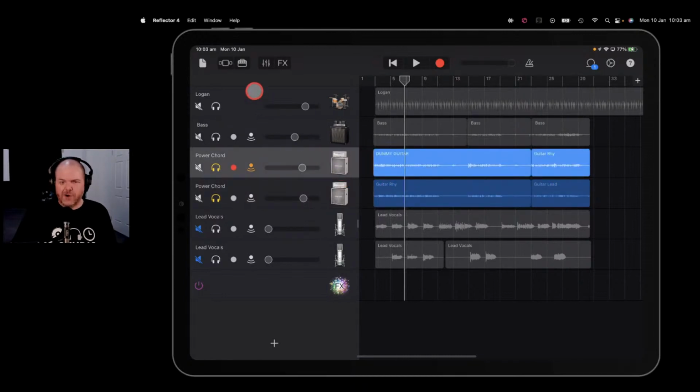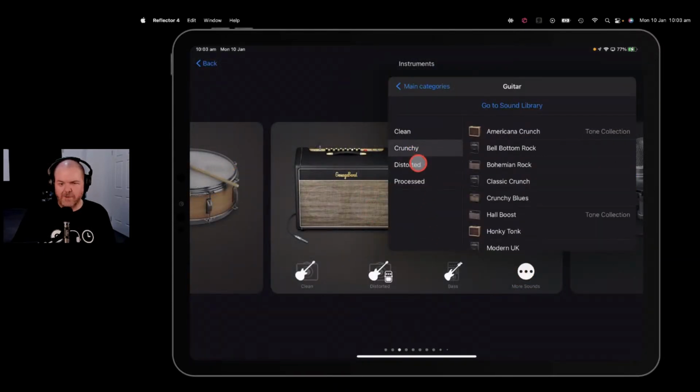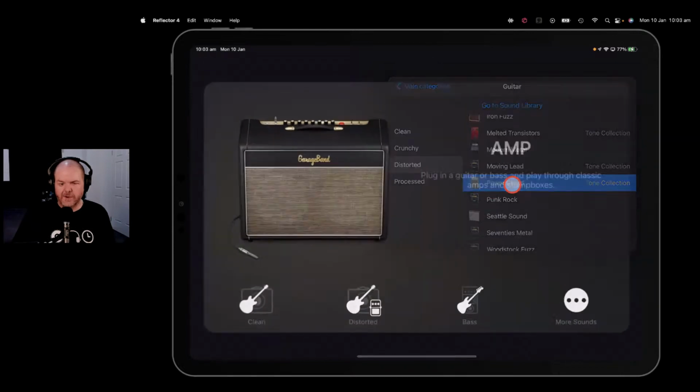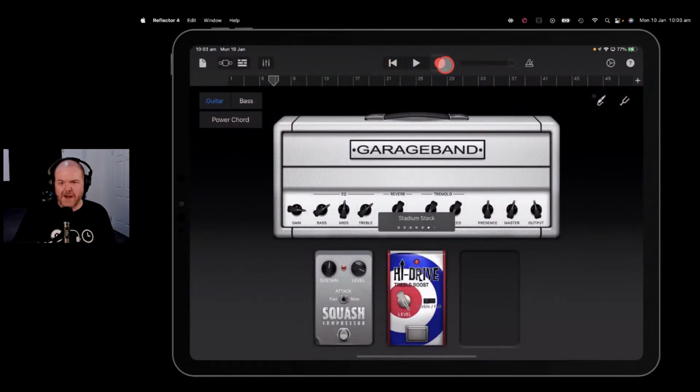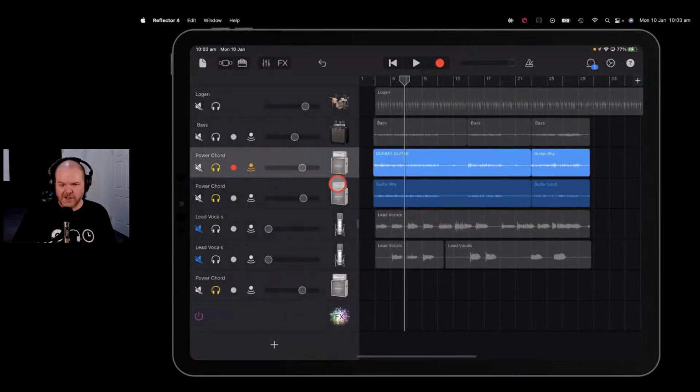Now, if you've recorded using the guitar amp, let's just take a step back. The way to record with the guitar amp is to hit your plus button, go into the amp here, go to more sounds, and select which amp you want. I'm using the power chord here in the distorted amp, and then you hit your record button and you record in your track. Now that puts it onto a guitar amp track like this one.